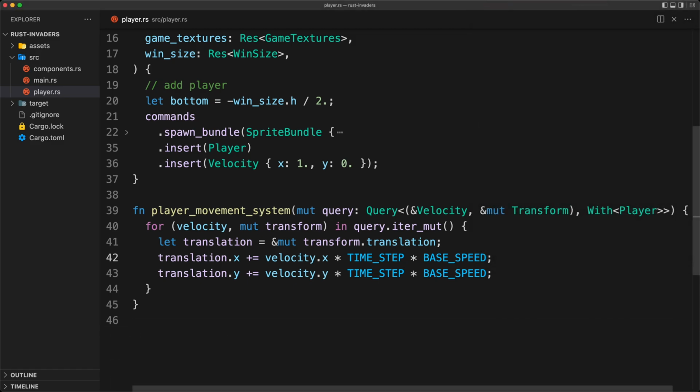So obviously we don't want that. We want to move with the keyboard. So initially the velocity should be 0. So we're going to go to our spawn entity and we're going to set x to 0.